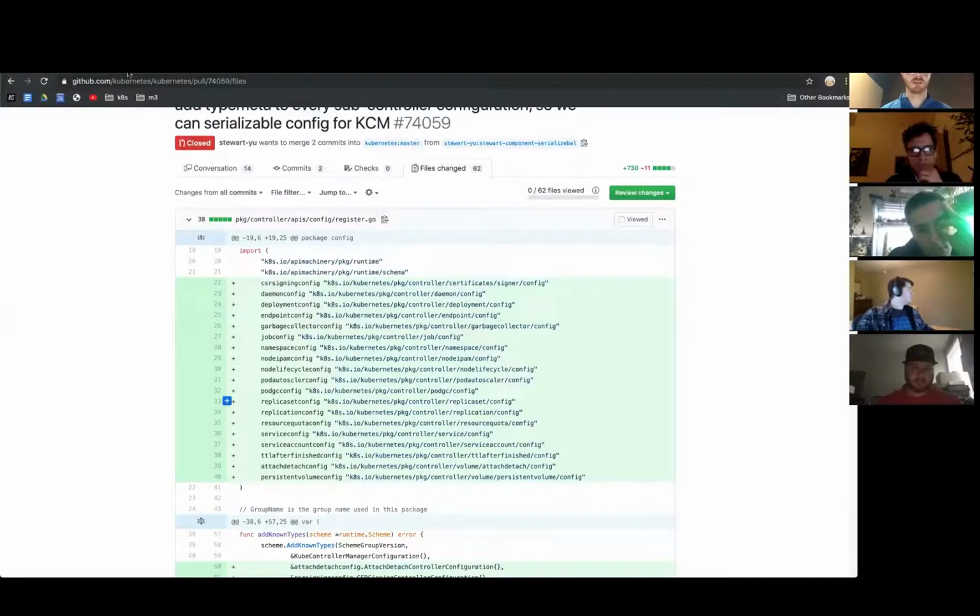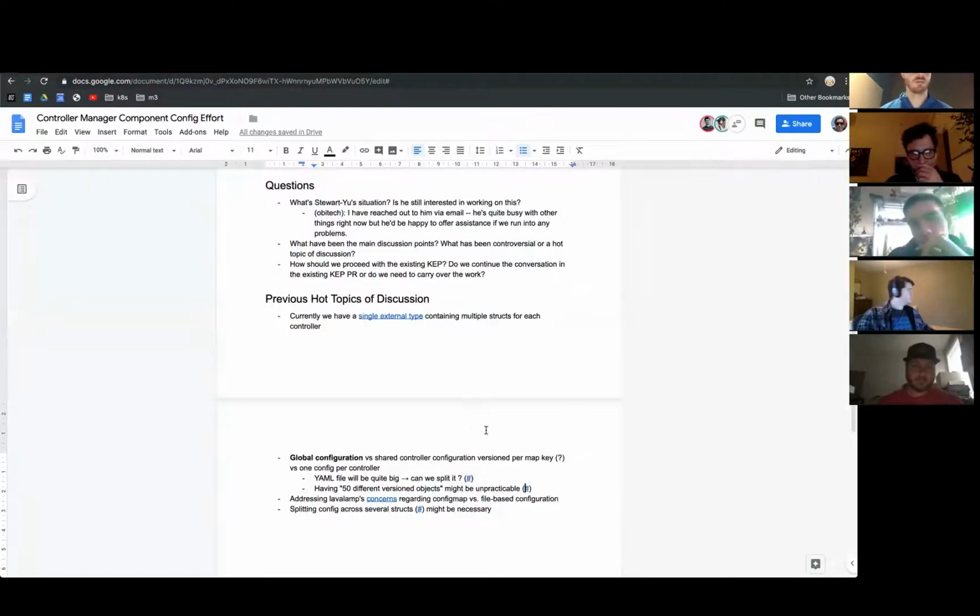Yeah, there were a few things that came up. One was, this is a lot of boilerplate if we have to add this to everything. Another was that a lot of controllers need the same config for the same thing, like for a client or some auth stuff, and people don't want to have to retype that for every controller's config. So we need to figure out how to make that convenient when you're hosted in a controller manager.